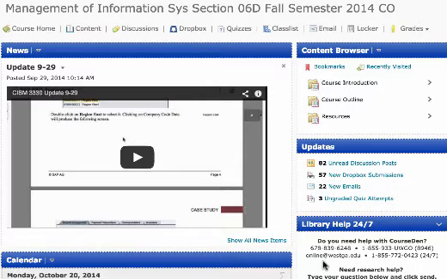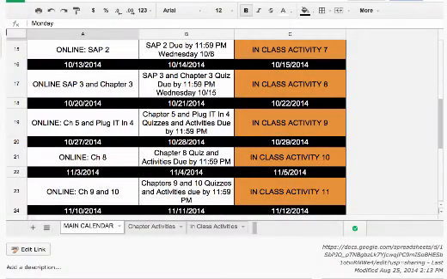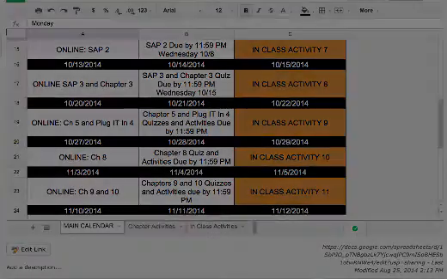But this week we're back into our regular routine. So let's look at the calendar. Here in the calendar, today's October the 20th, as I mentioned earlier. We're going to be looking this week at Chapter 5 and Plug It In number 4. So let me pull these up in Wiley Plus and discuss these activities that are due so that we're all on the same page as to what we're looking for.